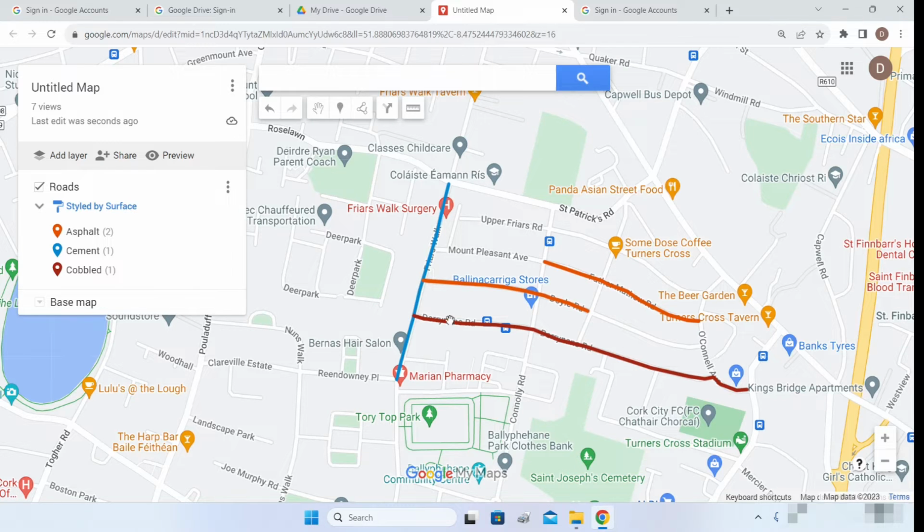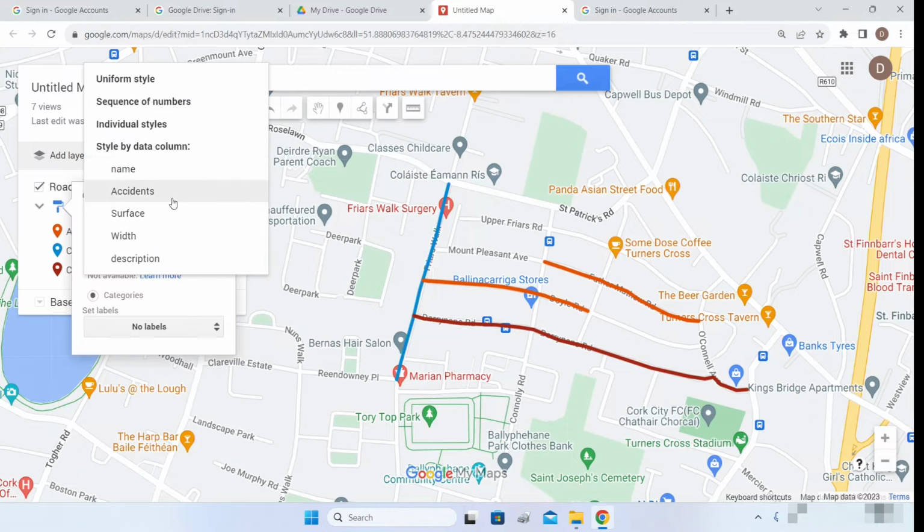Roads have now been categorized based on the surface that they are built with. So the orange roads are asphalt or bitumen roads. The blue road is the cement road, and the brown road is the road that is cobbled. So you can see that just simply by changing the data column, you can easily visualize your map in a very, very different way.